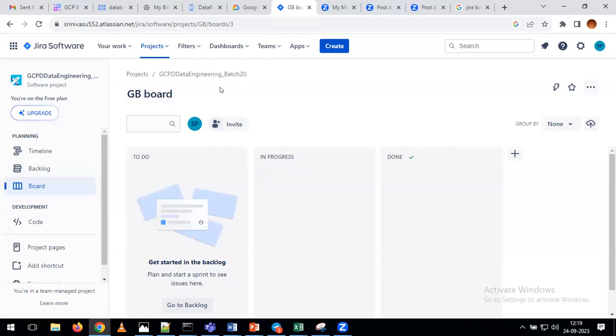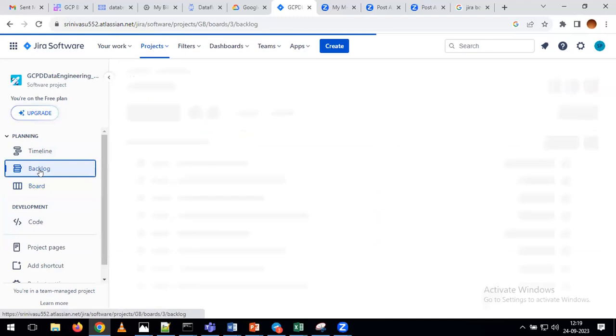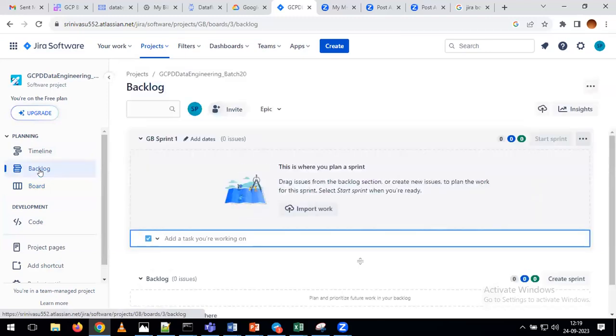Okay. Now, what is our requirement? Now you are in the sprint board. Our board name is nothing but GB board. Now in this board, what do we need to do? We need to create all our stories, and after that we need to perform the planning activity. For the creation of the stories, please go to the backlog. On the left side, you can see the board and backlog. Please click on the backlog.